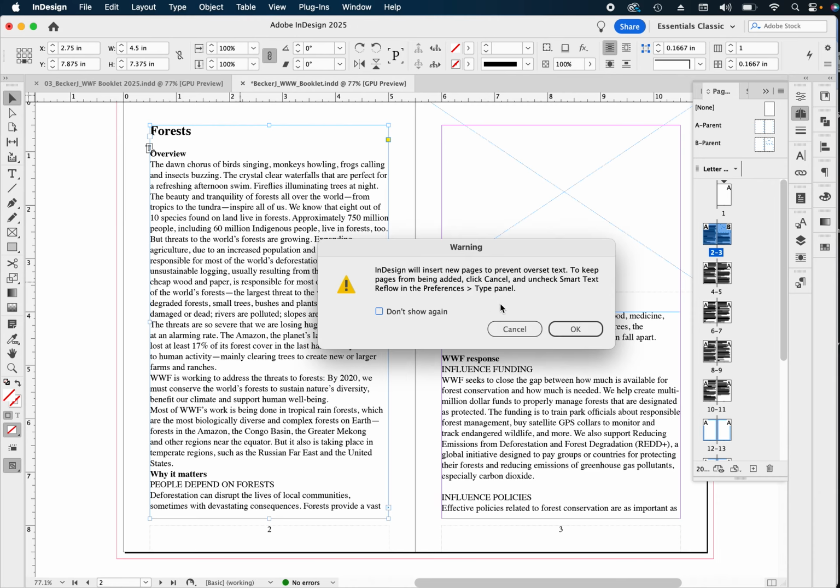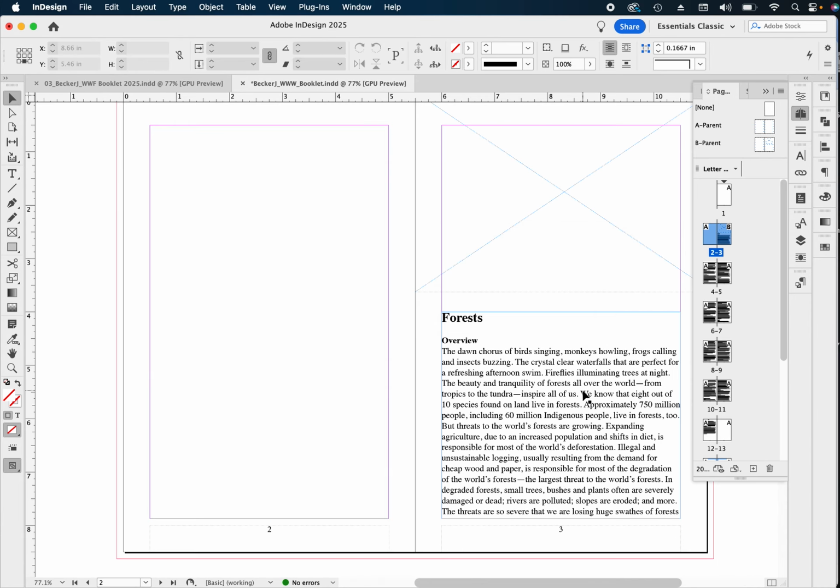It's going to tell me again. It'll just add more pages to keep the flow. Before I delete it, take a look at page 11. This is going to flow to page 12 now. I'm going to hit OK and delete that text frame. Forest is now starting on page 3 and now flows to page 12.